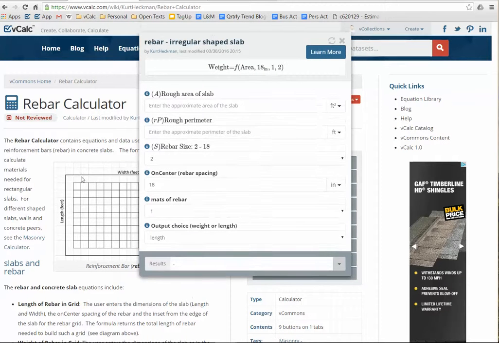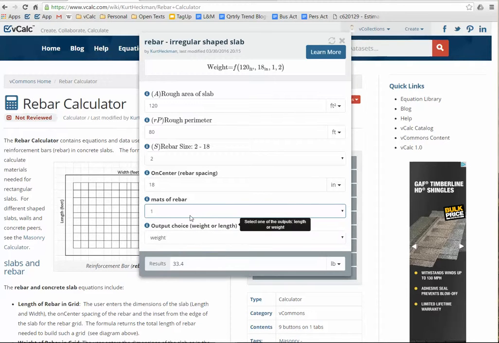Sometimes it's not necessarily a rectangular shaped slab. In this case, you may have a rough estimate of the area. So let's say it's approximately 120 square feet, and we'll say the perimeter is approximately 80 feet. What this does is come up with an approximation of the length or weight of rebar, again based upon the rebar size. This is a rough estimating tool, and it lets you pick the number of mats, but it's fairly accurate unless it gets into a very highly irregular shape. A very useful tool in that regard.